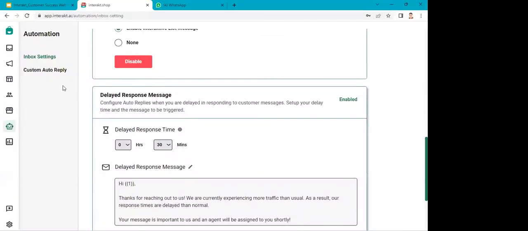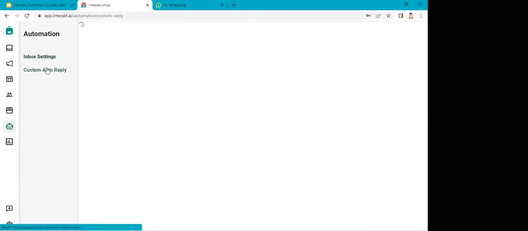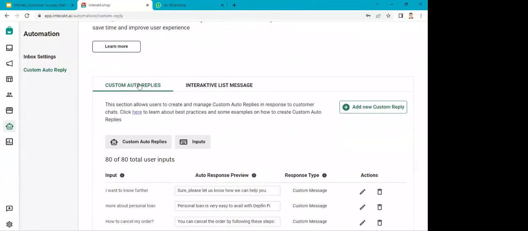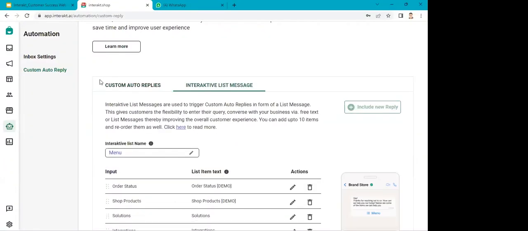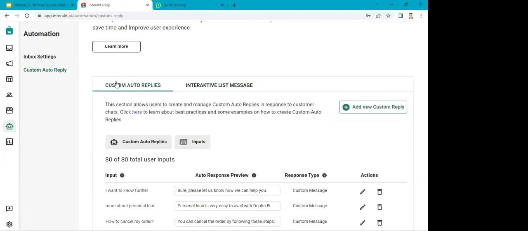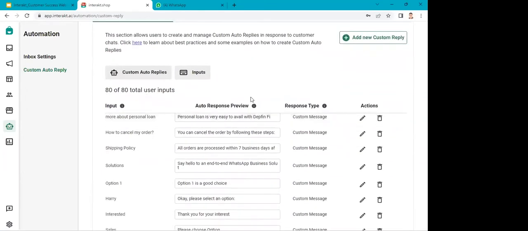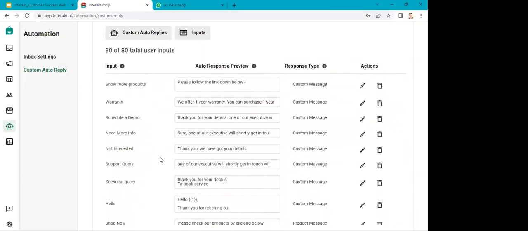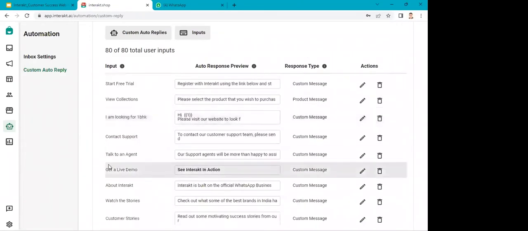Now let's take a look at how we configure custom auto reply, right? So when you click on the custom auto reply tab, over here you will get two options: custom auto replies and interactive list message, right? So first we will set up custom auto replies. Over here you will see that there are many custom auto replies already created. So I'll just give you one demo.